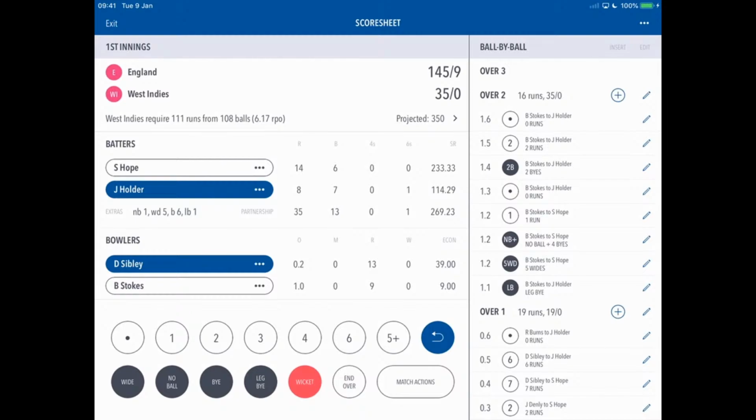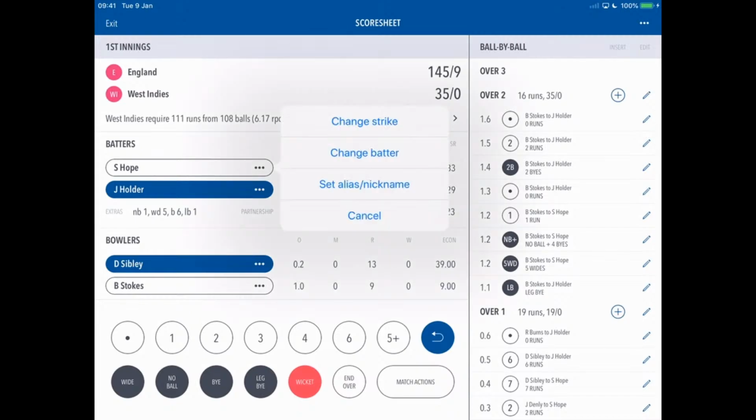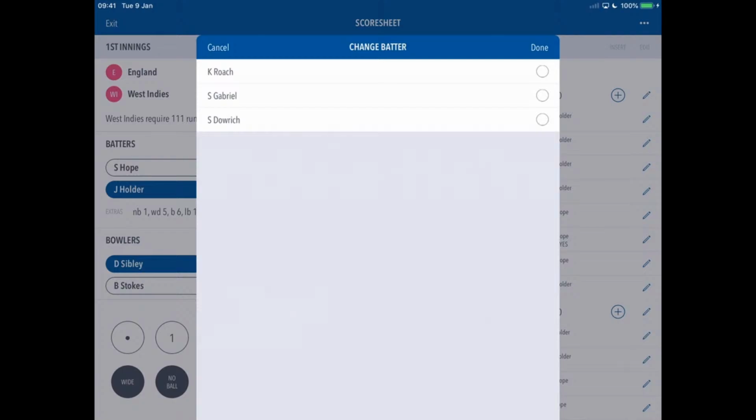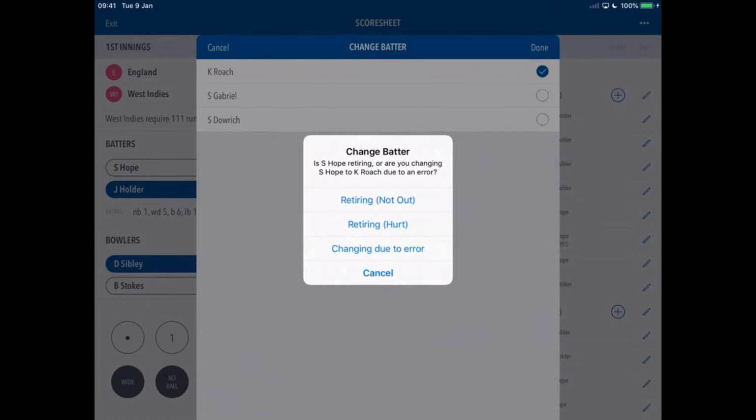If I touch the 3 dots on the opening batsman, Hope, on there we have change batter. Now if I'd selected the wrong batsman from the start, and this never was Hope who was batting, then I can touch change batter and select the correct batsman. And when I touch done, it asks me why I'm changing the batter. Am I retiring the batsman? So a retirement not out. Am I retiring the batsman out?